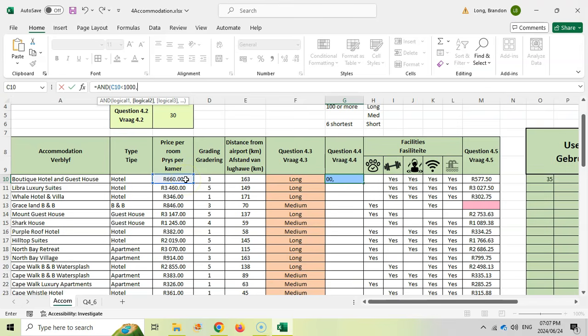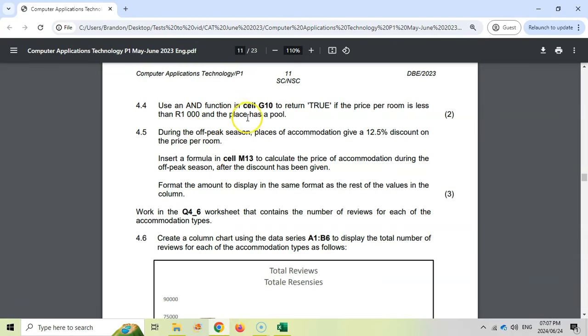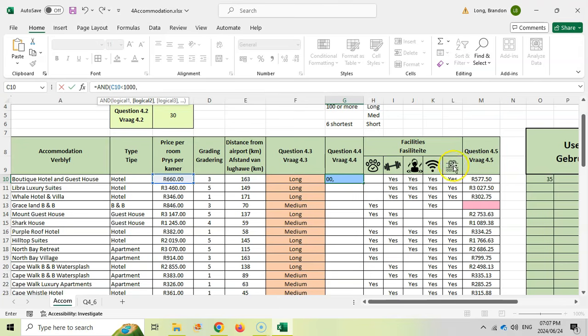That is my first question. Is that less than 1,000? And if the room has a pool, or the place has a pool. How do we know if they've got a pool? Well, the pool will be yes, so that block there would be yes. So L10 is equal to the text "yes", which we put in double quotes. So those are my 2 conditions.